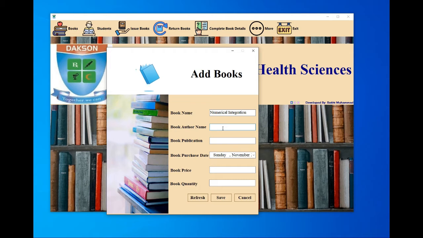Numerical integration is the name of the book, and author is Mr. Smith, and publisher is XYZ publisher. From here I select the purchase date of the book, and then I write the price of the book, and book quantity. So I have 2 books. By clicking save you get this.